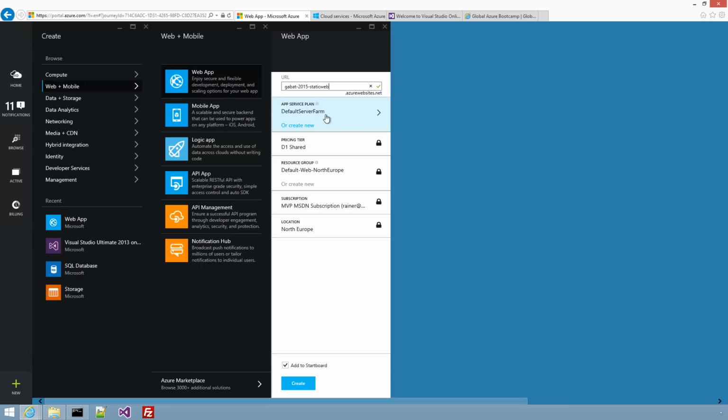Of course, you can decide to create multiple service plans. If you have, for instance, a very large customer, you can give them their own farm. You can group the smaller ones together on a separate service plan. It really depends on your needs.